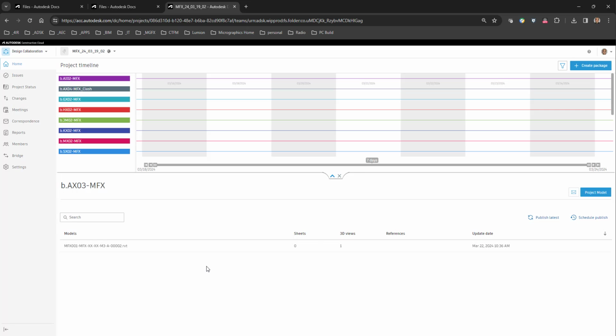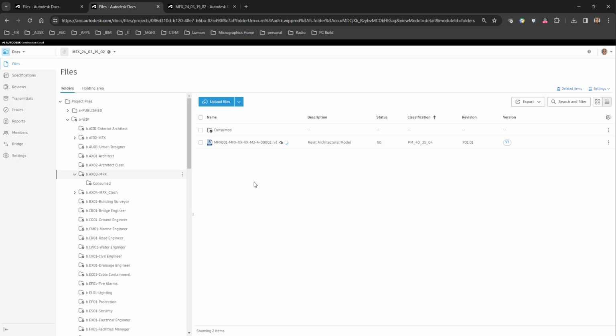We'll update this Revit file. There we go, we've published the latest. Then we can see the file coming through, and now it's going to be version 3. So let's suppose that I had made some revision to that file, then I can say that's revision P.1.2. Status is still S0.